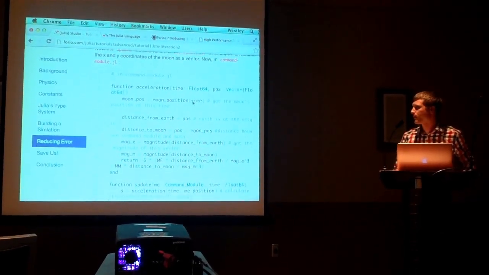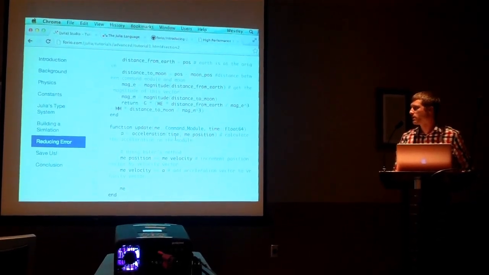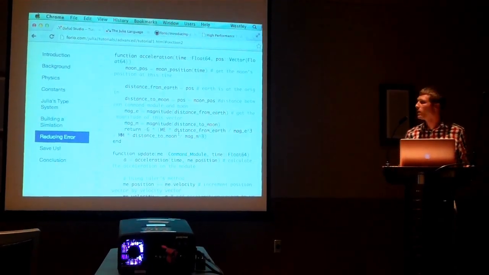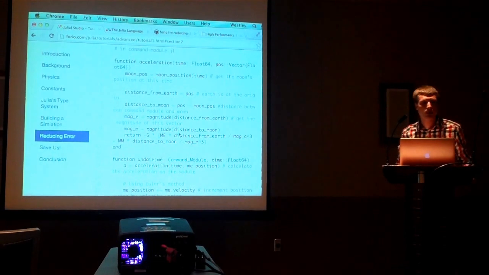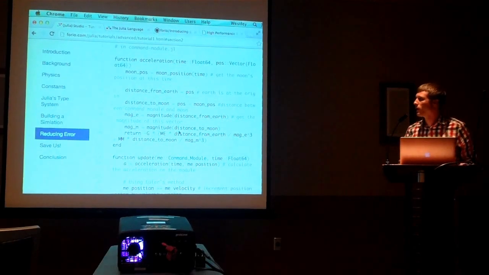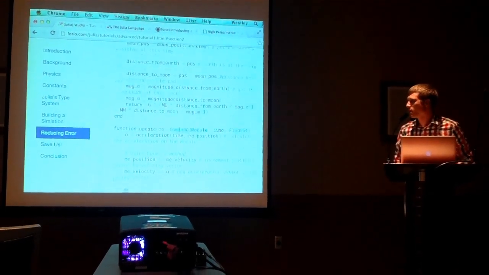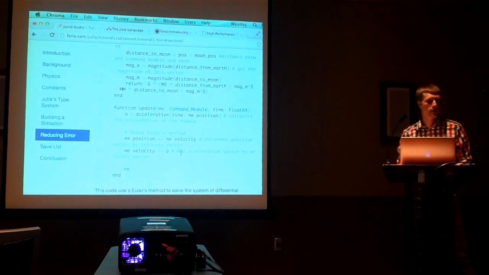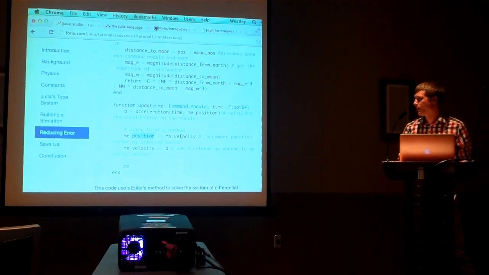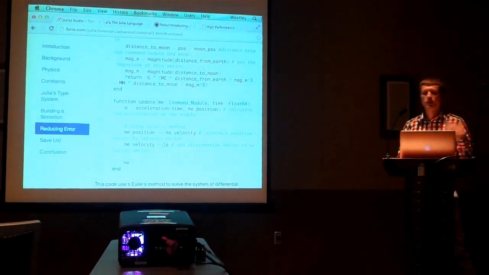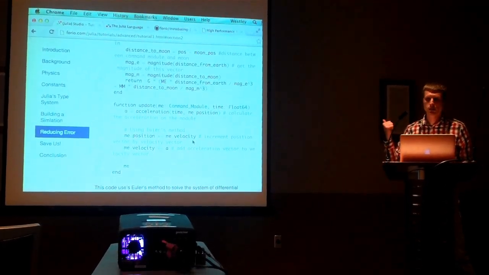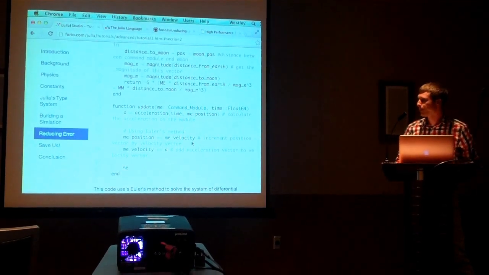And then the update for the command module first calculates the acceleration, which uses that equation I showed you. It's basically relating to the forces on the body at any given time, depending on where the moon and the Earth are. So it's going to return the acceleration, and then I'm just going to use Euler's method to numerically integrate this function. So I'm going to update the position by the velocity, and then I'm going to increment the velocity for the next iteration by the acceleration. Pretty simple, right? Velocity is going to increase by acceleration. Position is going to increase by velocity.